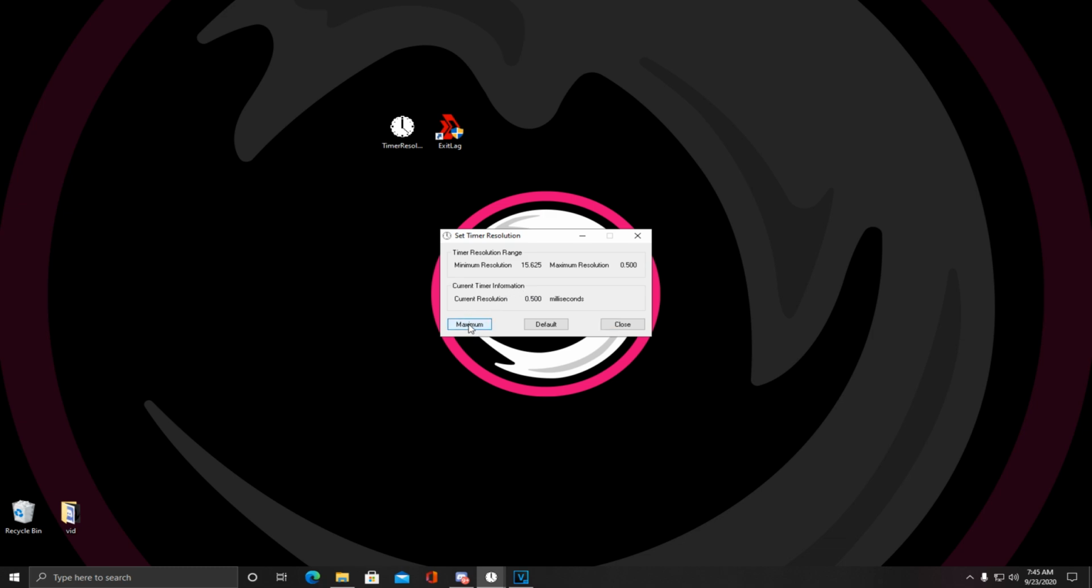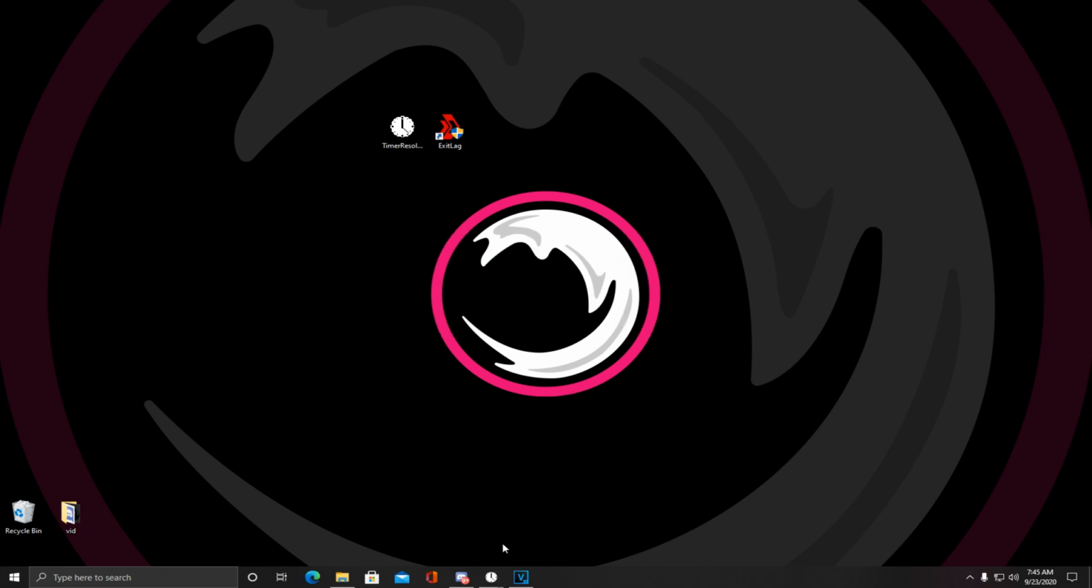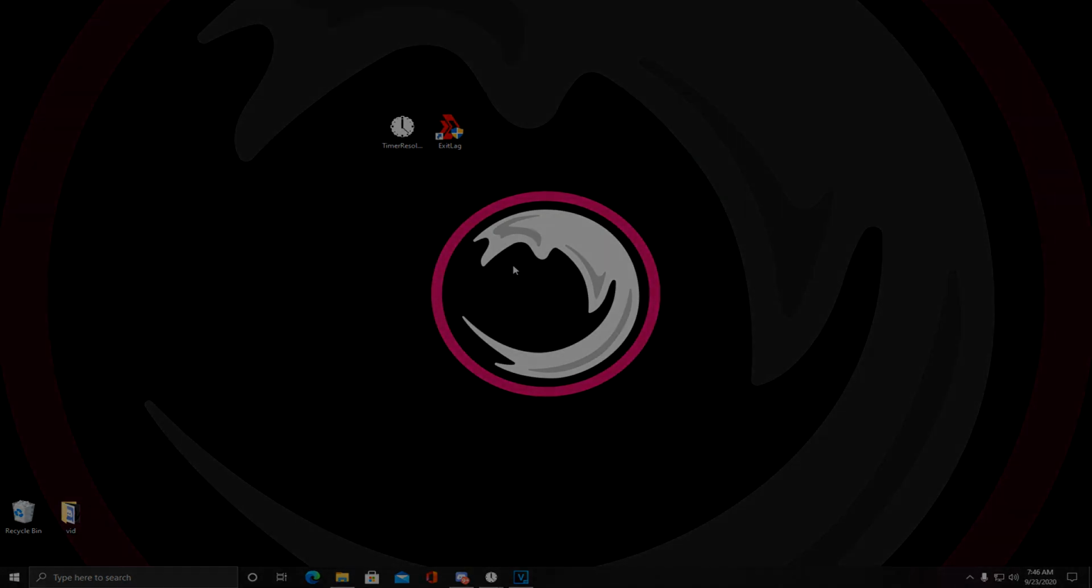All you're gonna do is click maximum. You should see 500 on current resolution here for milliseconds. And then you are going to wanna minimize it and make sure it's down here in your taskbar, okay? You wanna make sure timer resolution is always open as you're loading up Fortnite to play. And that's about all. Timer resolution is just gonna help your refresh rate, and that's about it. It's a pretty simple program. Exit lag, we'll get into right now.